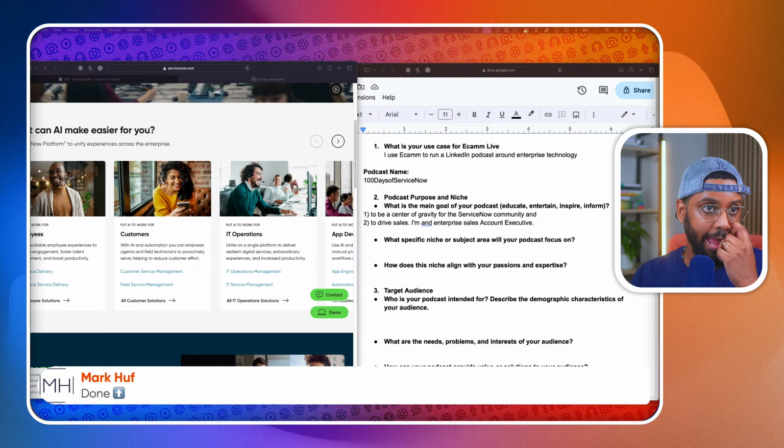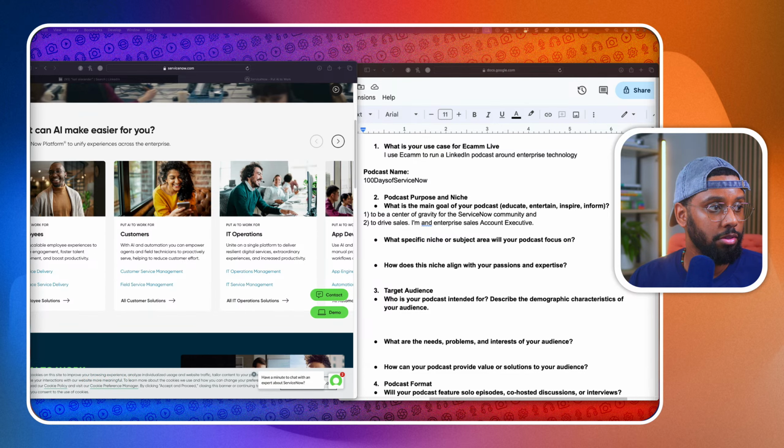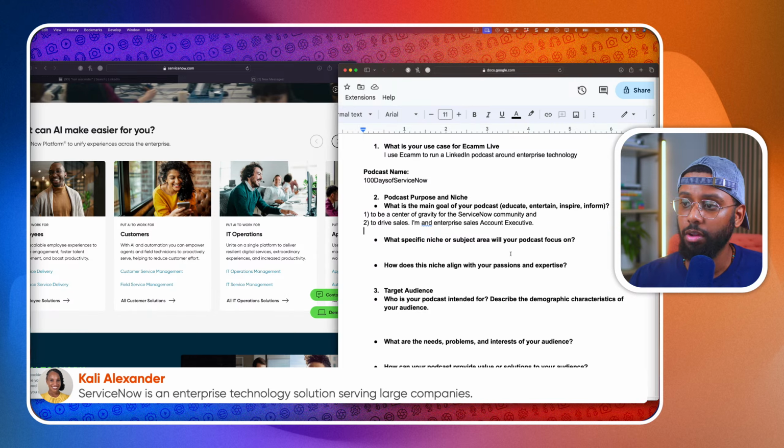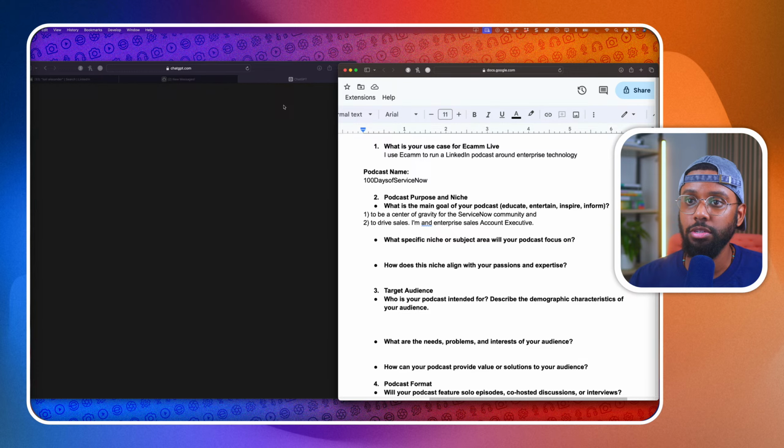All right, while we're doing that, let me open up ChatGPT. Have you guys used ChatGPT 4.0 yet? So, servicing large companies, enterprise technology companies servicing large companies. Okay. So let's see what ChatGPT does for us.